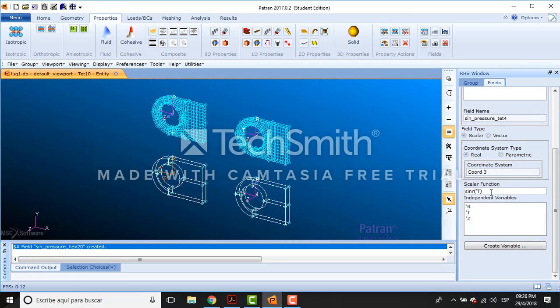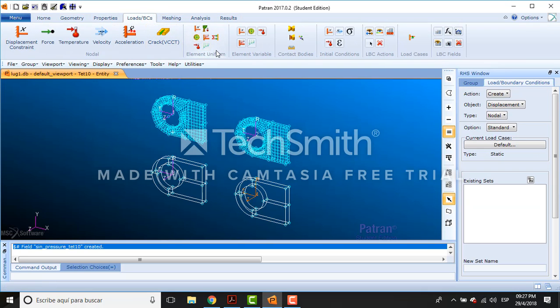Right here we'll install our function. We will hit enter. We don't have apply in this version, so we hit enter, and you can see the sim pressure 4 has been created. And then you can go to tet 10. You will select your coordinate number 4. As well, you will hit enter, and you can see that everything has been created. So then you go to loads and BCs.